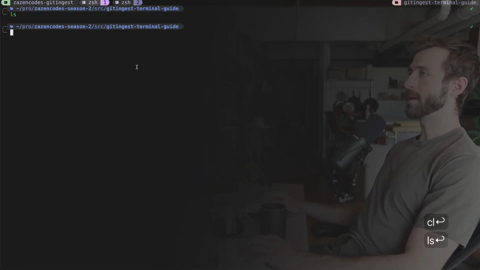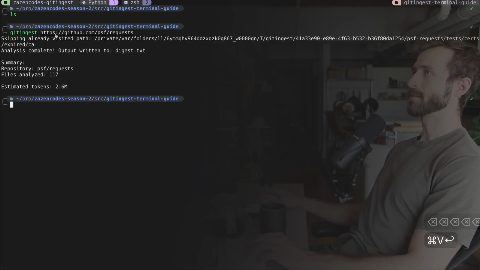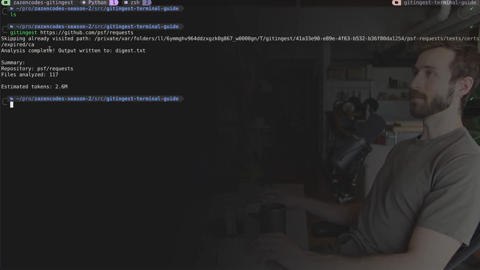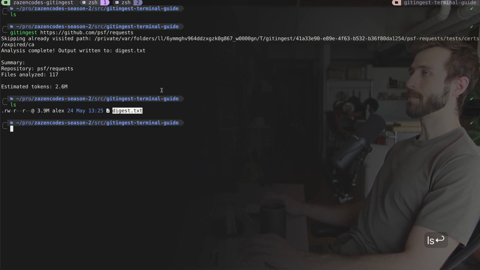So now I'm working in an empty project, and I'm just going to say Gitingest and paste that requests GitHub link in here. Now, did you see how fast that was? It was almost instantaneous, and it analyzed 117 files, but in those files, we got 2.6 million output tokens. So this resulting digest is going to be way too big. It's like 4 megabytes big. It's way too big to feed into a language model.